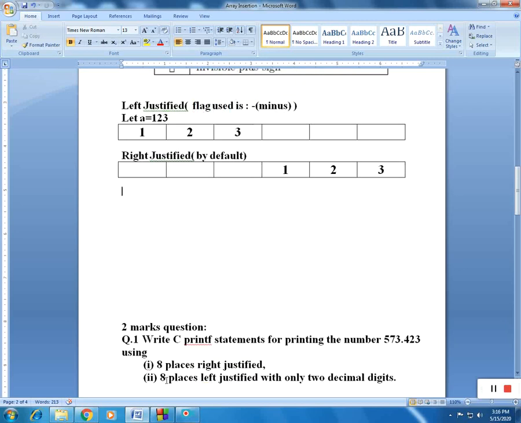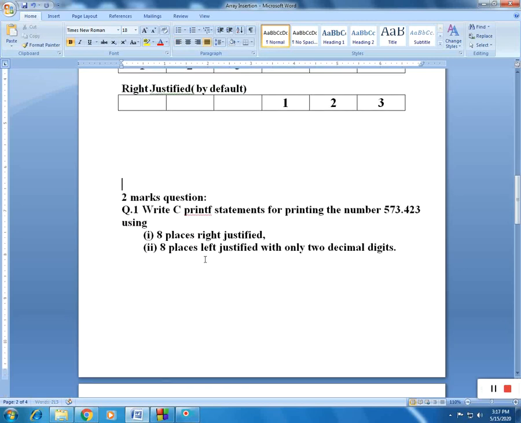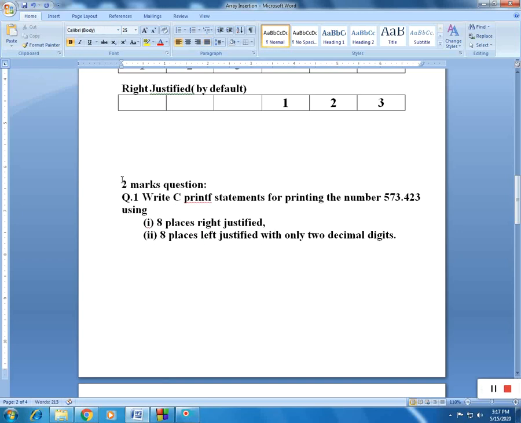Now there is a question. This is a question of end semester. Write a printf statement for printing 573.423 using 8 places right justified and 8 places left justified with only 2 decimal digits. This is a 2 marks question. Please try it, and if there is any problem, then you can consult or contact in the group.